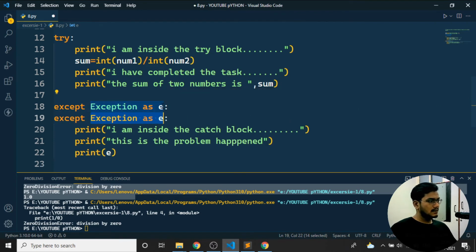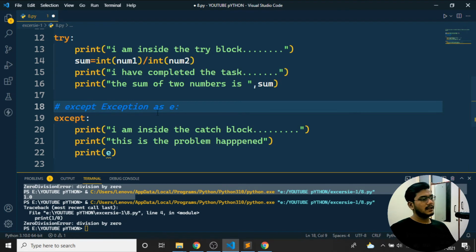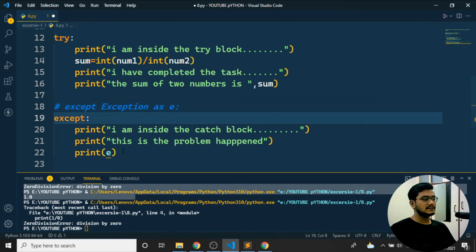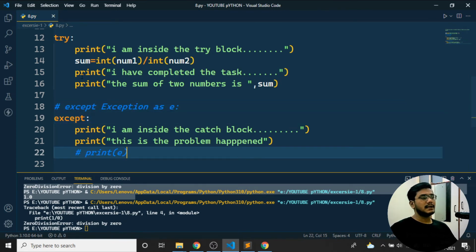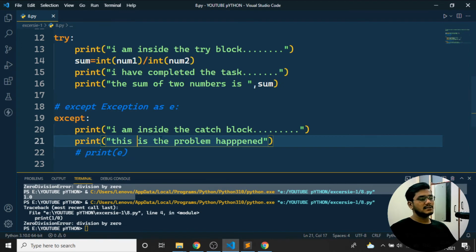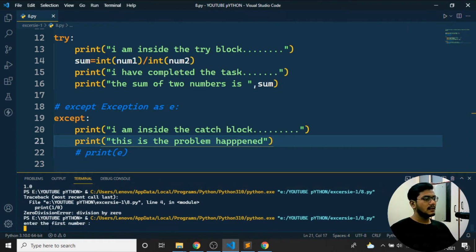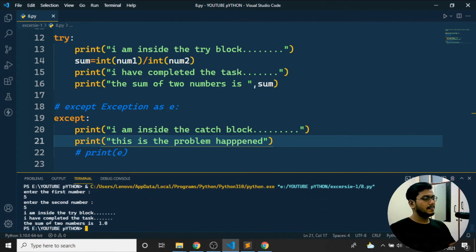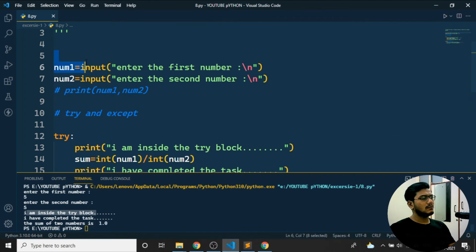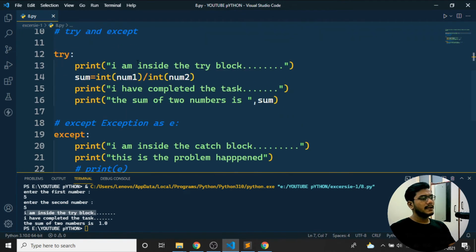I can even write it like this, just except. You can also aggregate it as a general exception, try and except. It will say I am in the catch block, a problem happened. If I run the program with 5 divided by 5, it prints that I am inside the try block. It took num1 as 5, num2 as 5. Then it evaluates the sum, converting 5 to an integer, 5 to an integer.